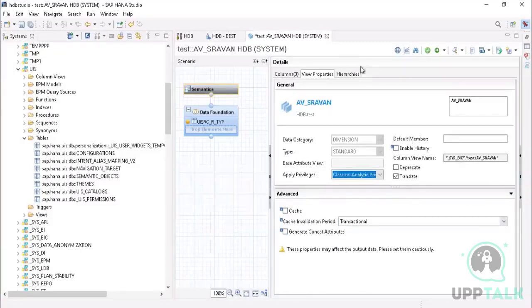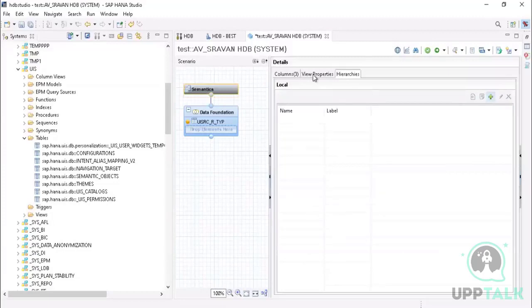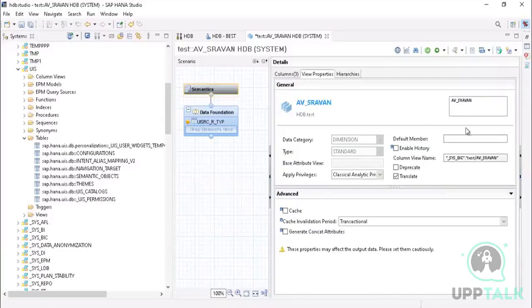Once I select this classic analytical privilege here, there is no hierarchy. Hierarchy is not required. View properties, I have checked everything, and everything looks fine. This privilege will be created as AV underscore SHA-1. And we will be able to see the privilege under the tables also. Don't worry, we will be able to see it. Whatever data we create, first we have to save and validate. So it will show you, okay, it's validated. Once you save and validate, you have to save and activate.